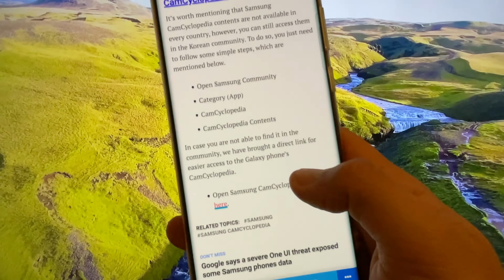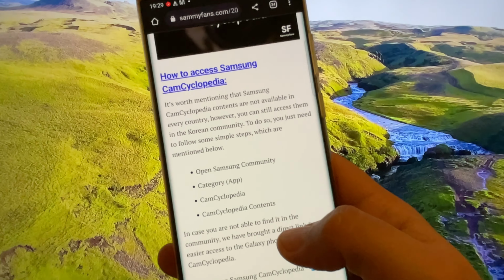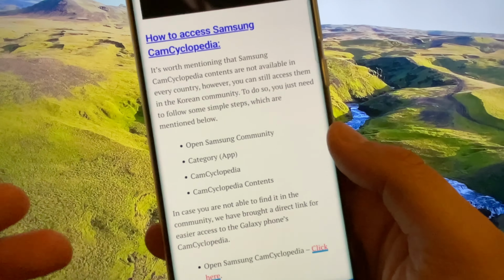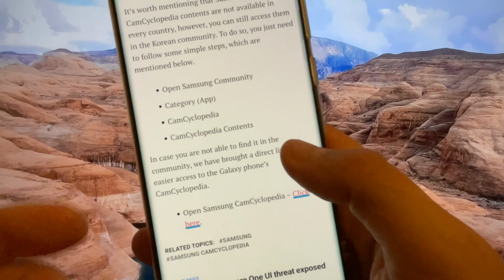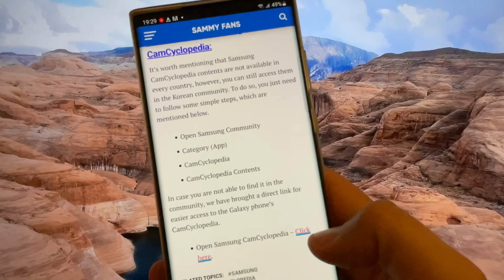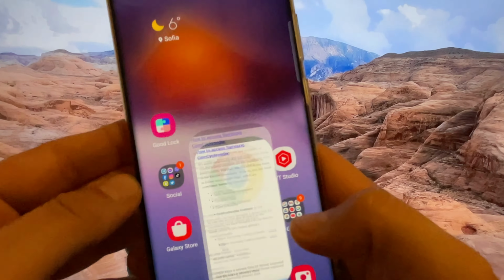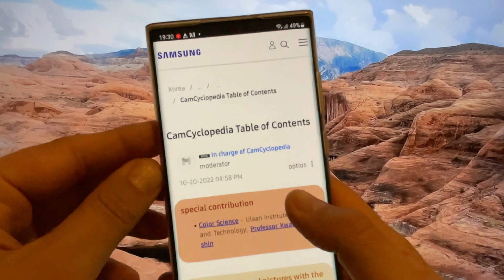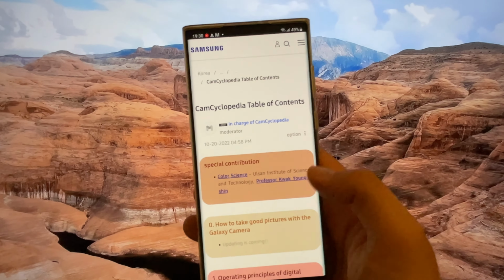There's of course only one problem, right? You should be able to access this via the Samsung community with the members app, but it's not available for most of the countries unless of course you're Korean. So those guys from Sammy Fans, thank you for this, they put here a link which you can open with the Google Chrome. And guys, the moment you open it with Google Chrome, it's something really real.